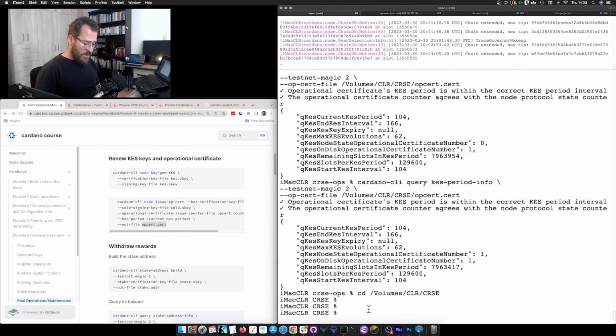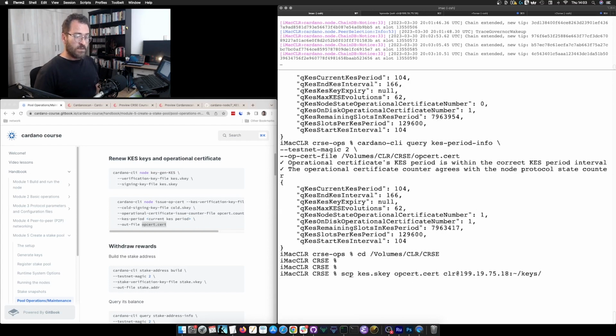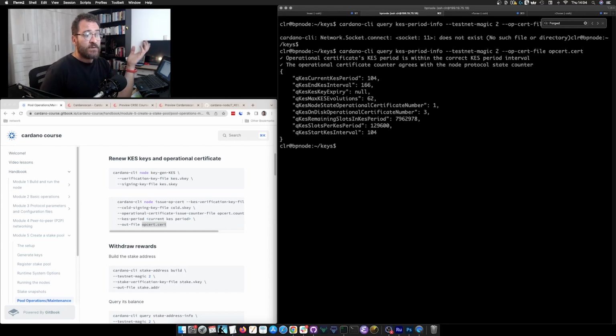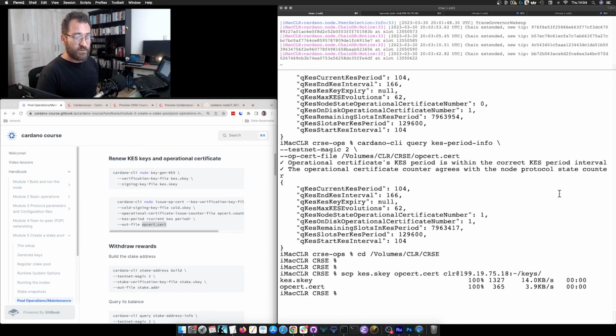so now I am here and I can use secure copy again to upload my files. So now here, there it is. So now the certificate counter is saying 3, and I will produce an invalid block the next time I'm allocated to actually produce one. And this is something that we are going to actually see happening in real time when we are scheduled to produce a block.